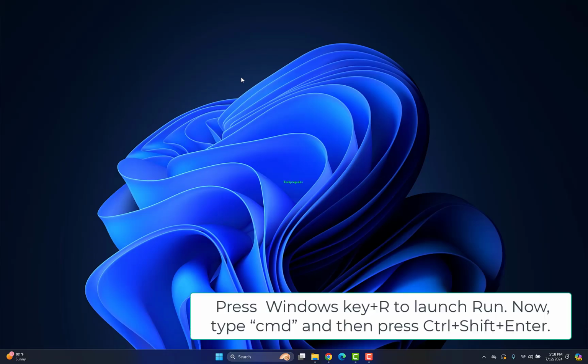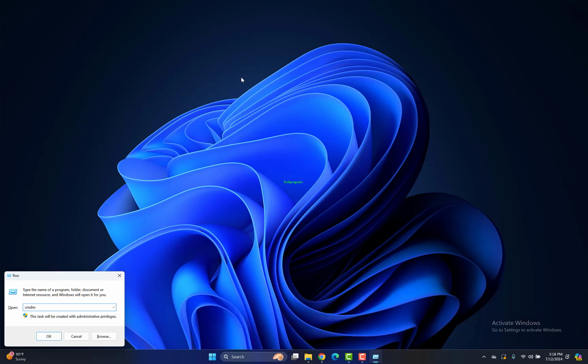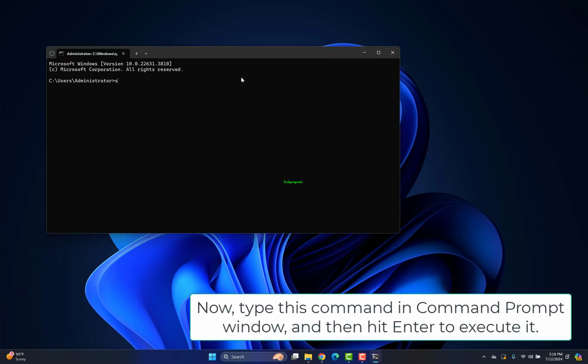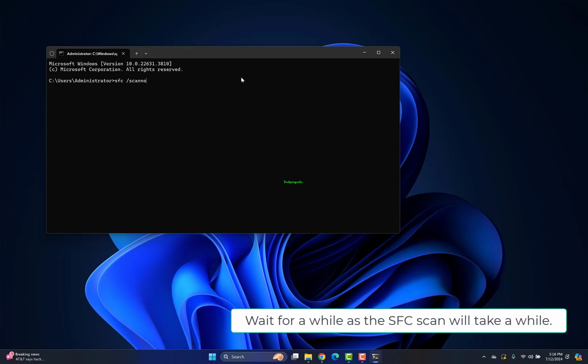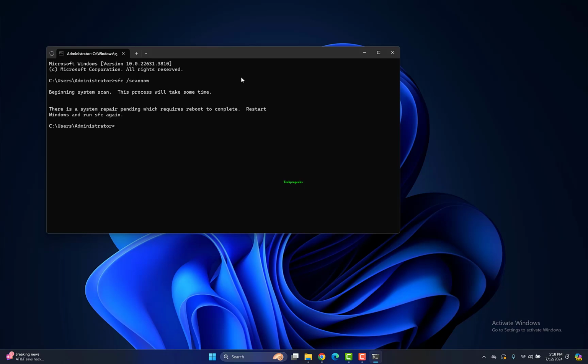Press Windows key plus R to launch Run. Now type CMD and then press Ctrl plus Shift plus Enter. Now type this command in Command Prompt window and then hit Enter to execute it. Wait for a while as the SFC scan will take a while. After the scanning process is complete, restart your computer.